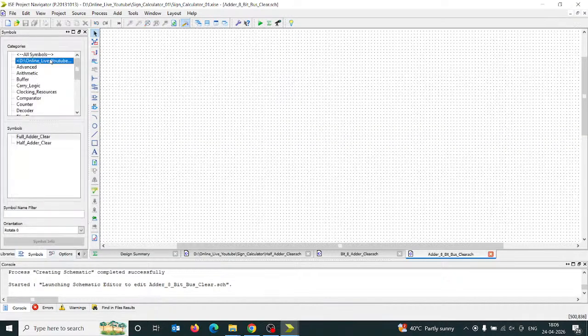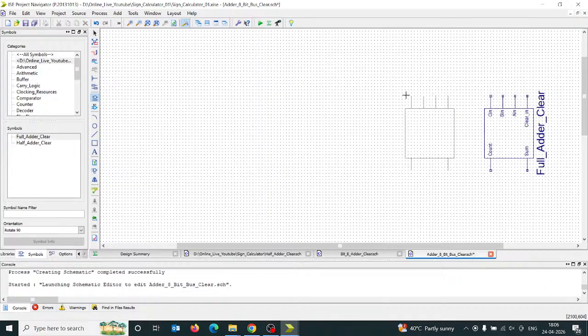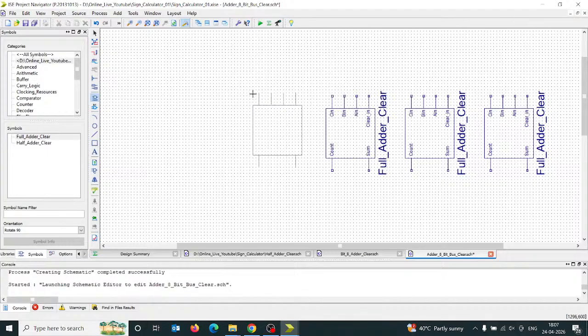So I will call my previous 1-bit full adder, which I have already created as a symbol. This is not the right view, so I will use Control R and rotate the symbol like this. 1, 2, 3, 4, 5.